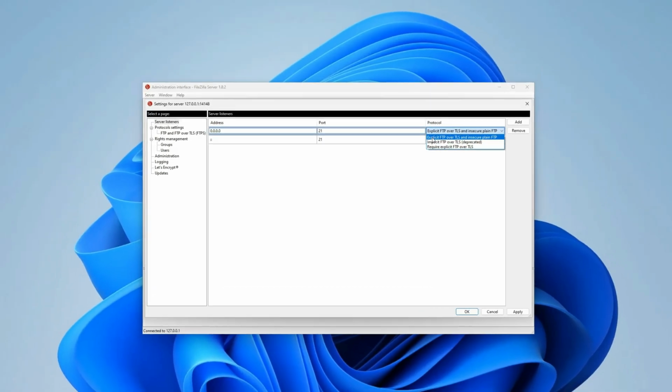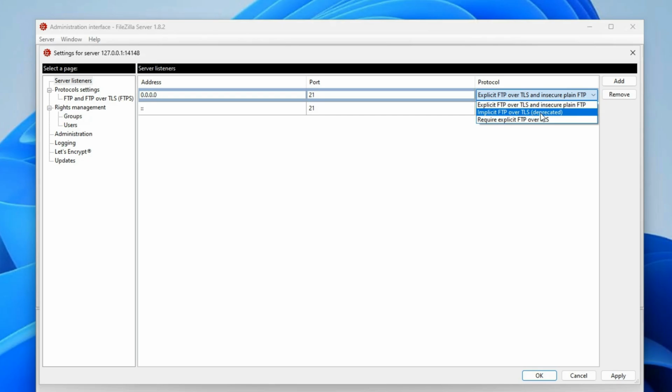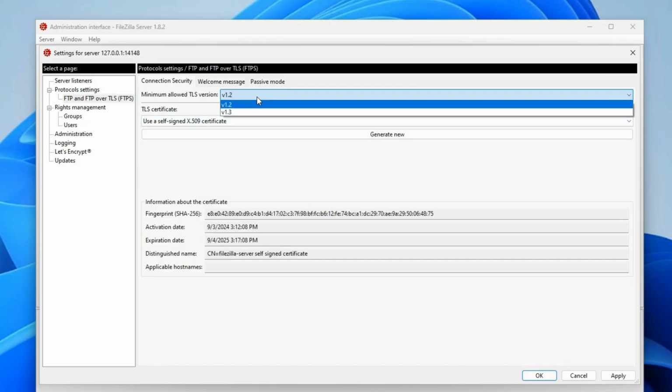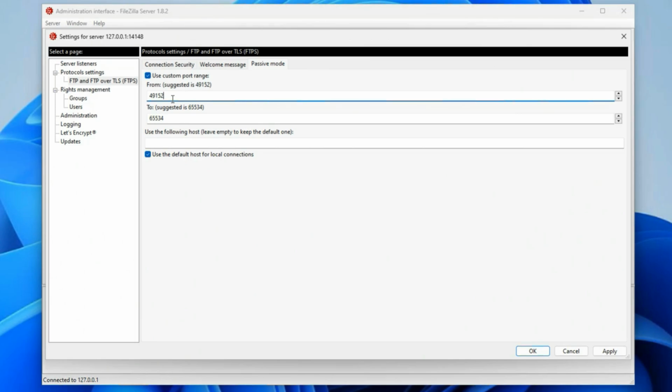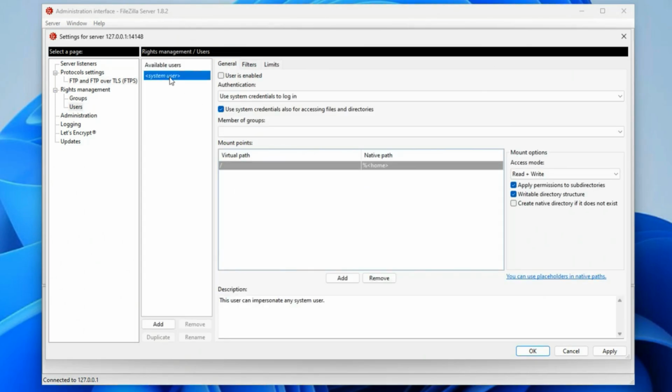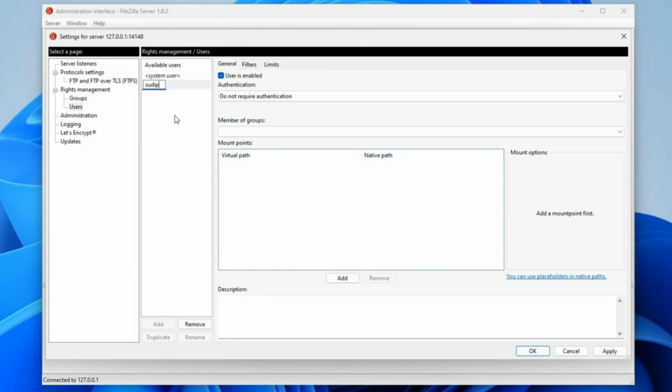In server listeners, you can configure the FTP protocol and port number. Under protocol settings, you can set the TLS version and certificate for data security, as well as define the port range limits. In the rights management section, you can create groups and users along with data mount points.